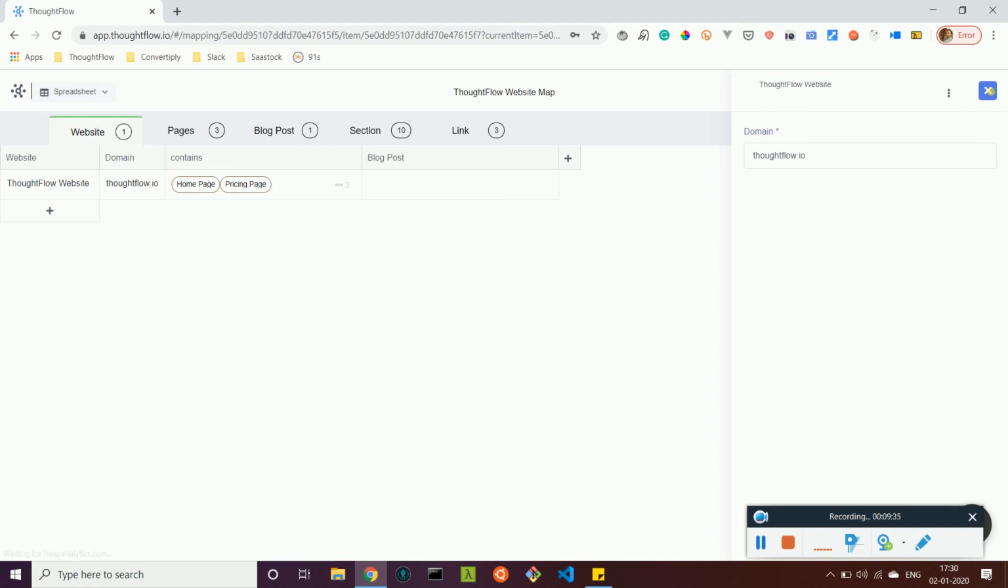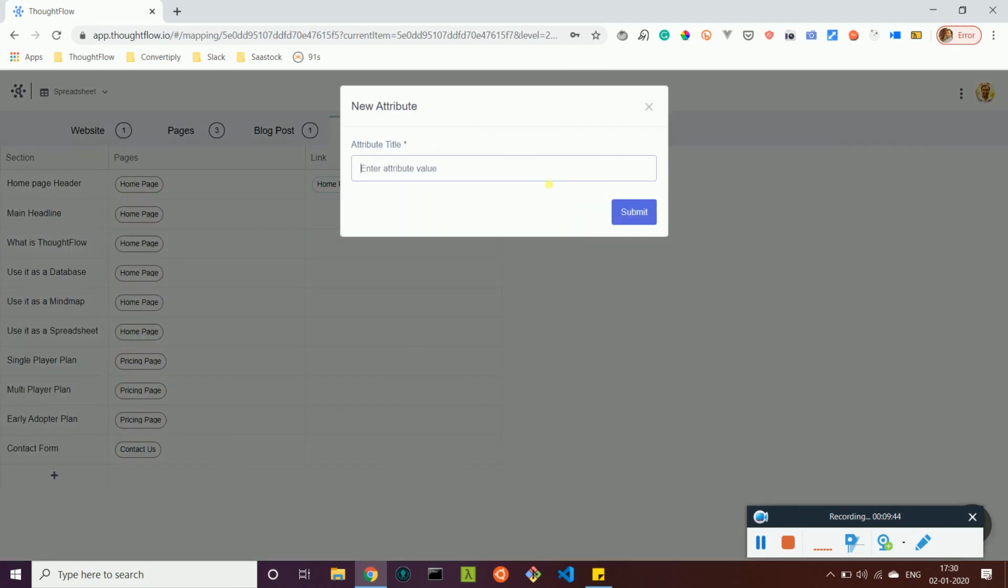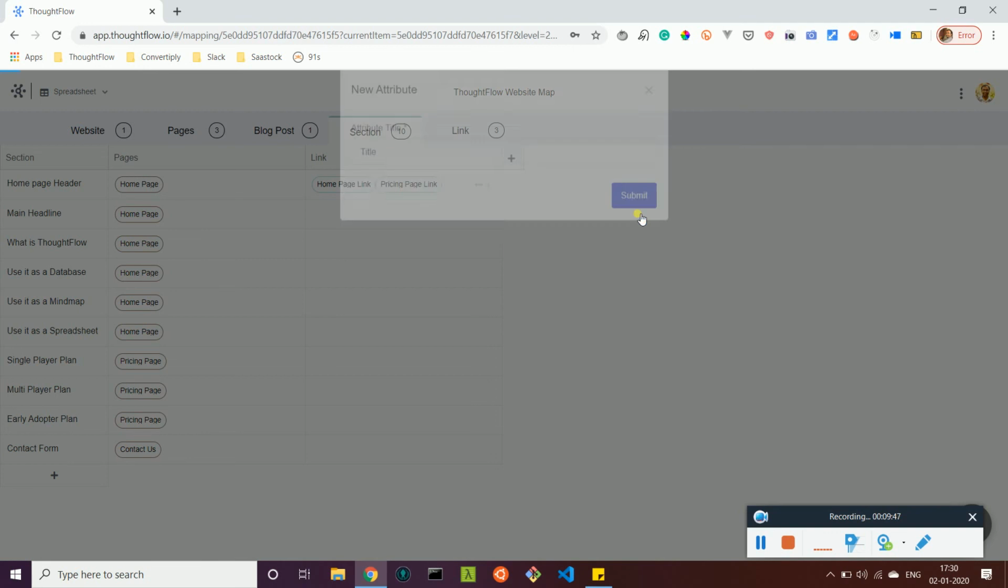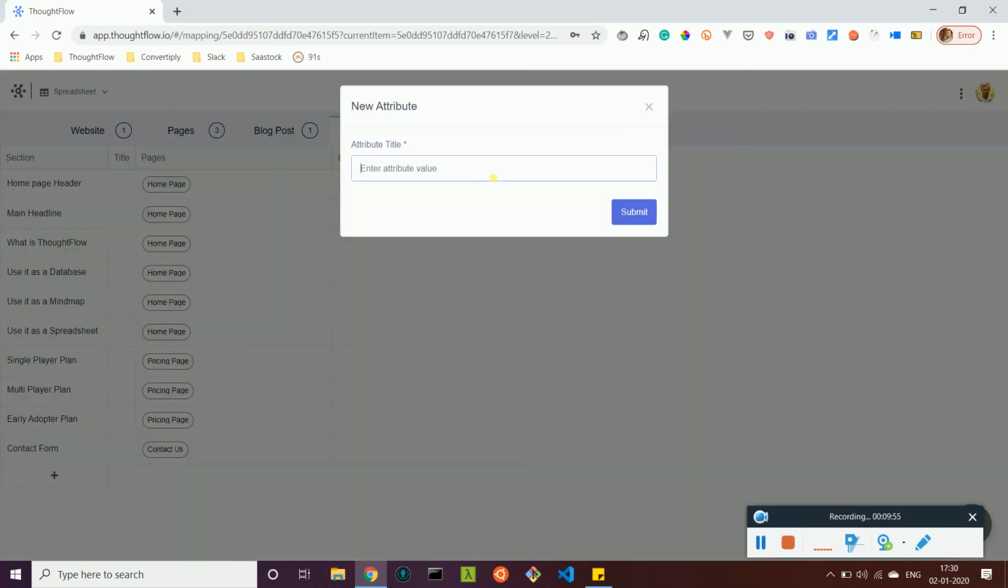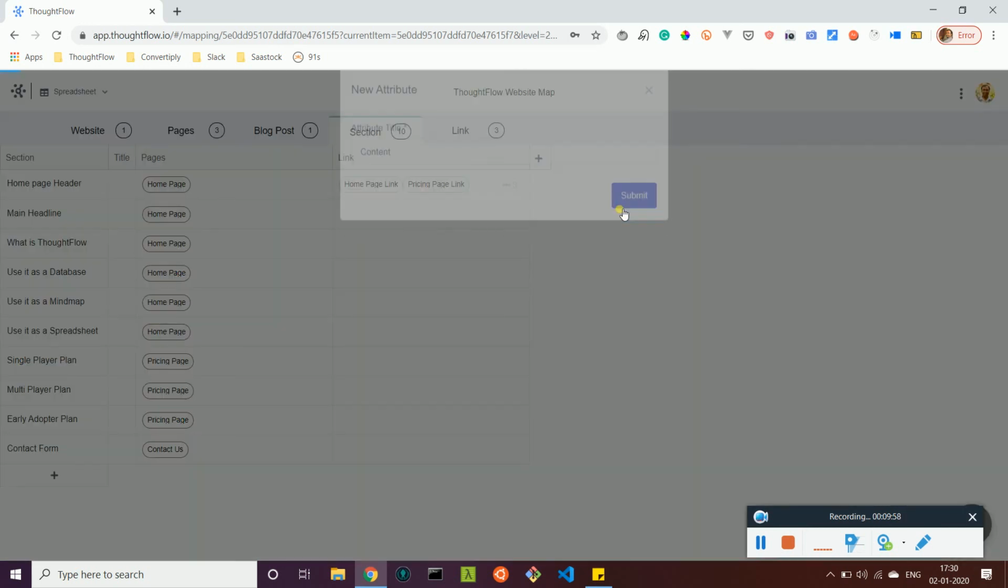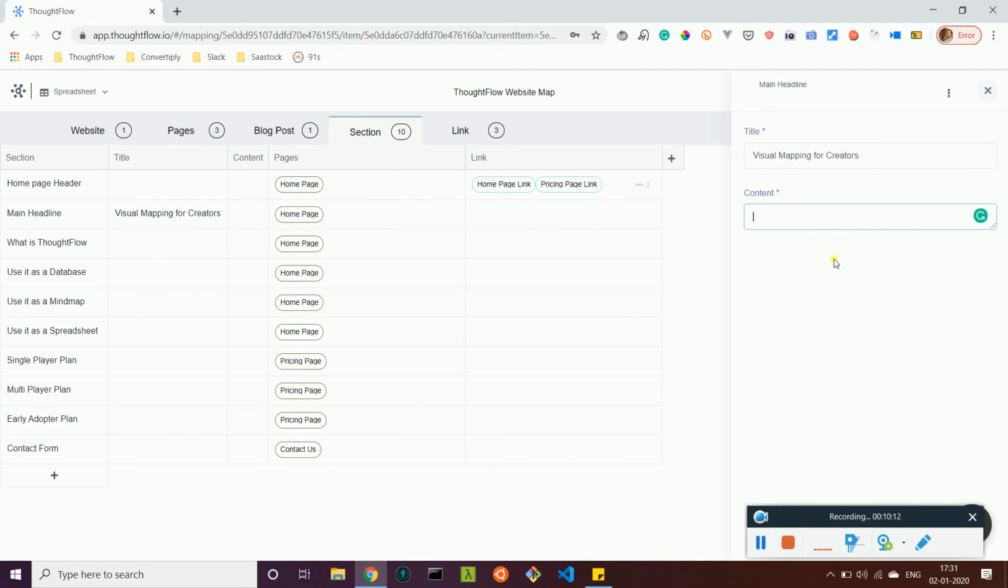Similarly, let's say I'm talking about a section. A section of a page could have a title and maybe some content. Content would be a long text, right? So on my main headline, I would want the title as visual mapping for creators and some content. I haven't thought about this content, but I'll get on this.